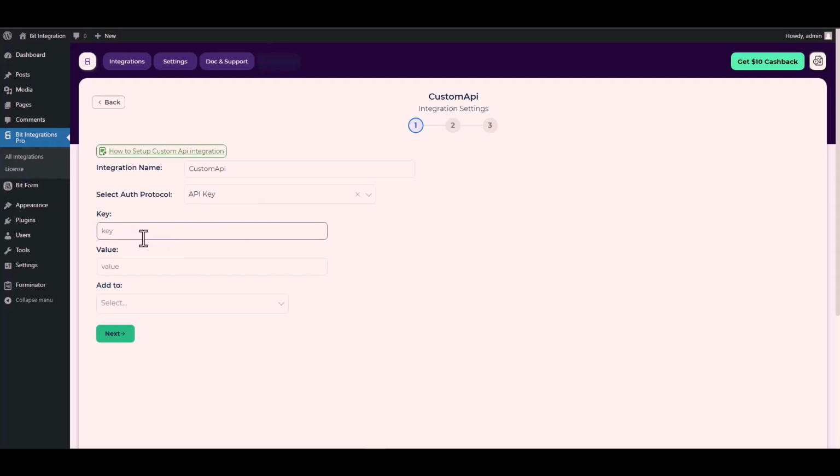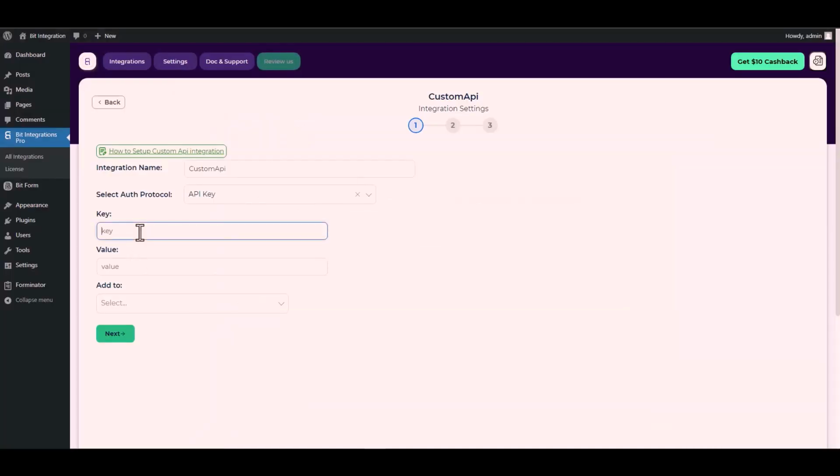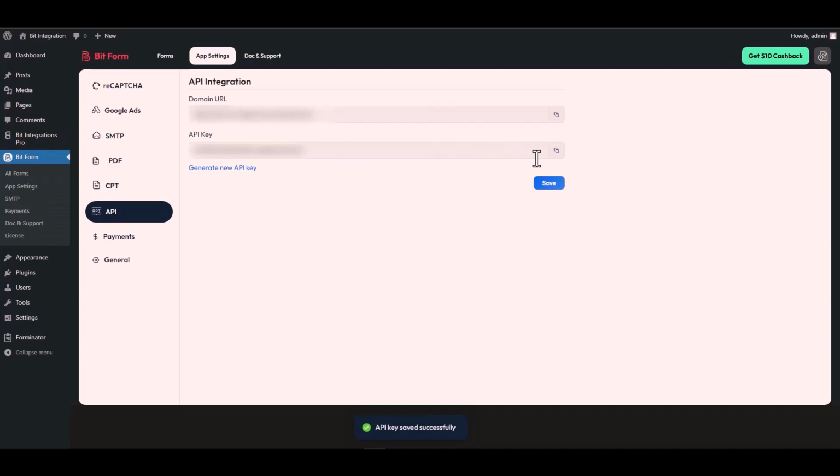Since I used an authentication protocol API key, I will provide it in Bit Form, and you can use your preferred platform. For the key and value, I will go to the Bit Form documentation. Here is the key under the name. Copy it and paste it on the integration site. For the value, go to the Bit Form app settings. Under the app settings, navigate to API. Copy the API key and paste it into the integration site.